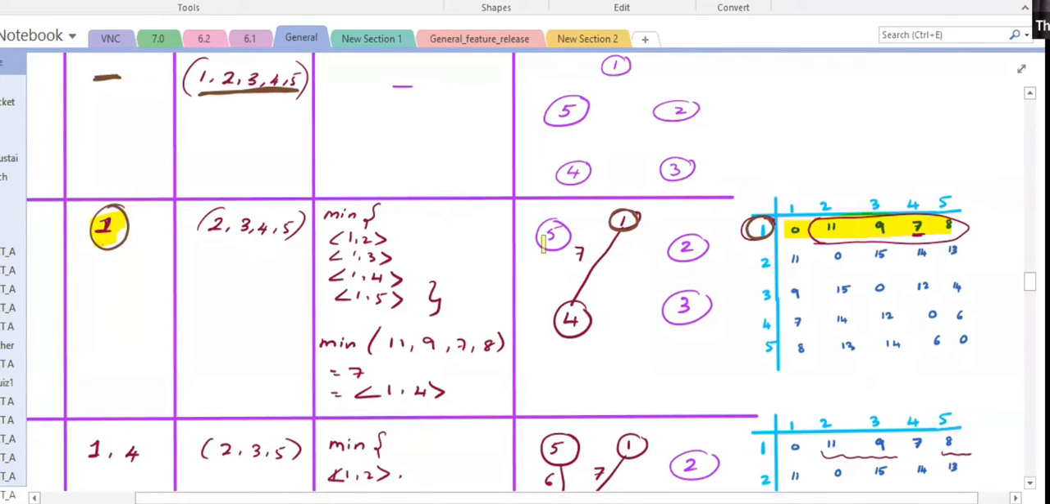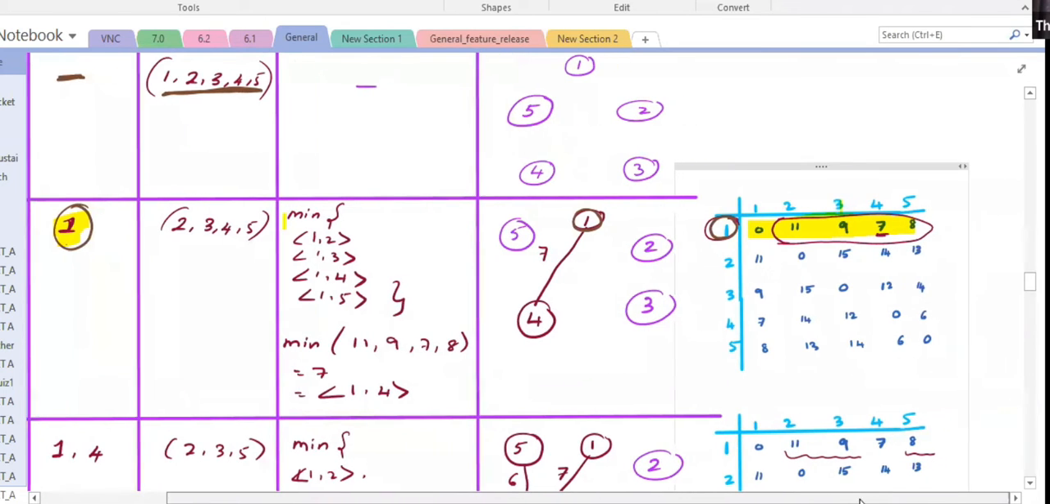Our problem is what? We need to find the minimum. So which one will you pick? Will you pick 1 to 2, 1 to 3, 1 to 4, or 1 to 5? Which edge will you pick? You got the question, what I'm asking?